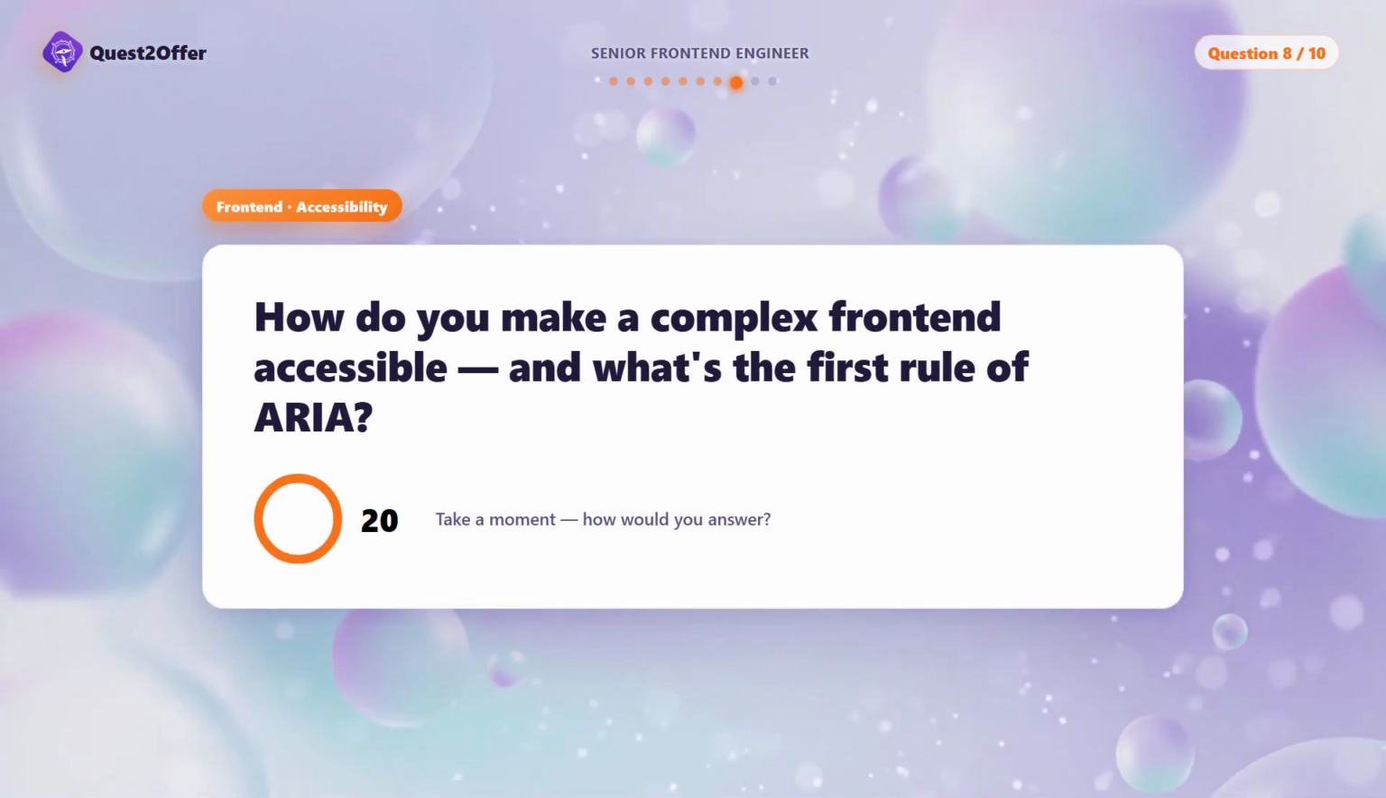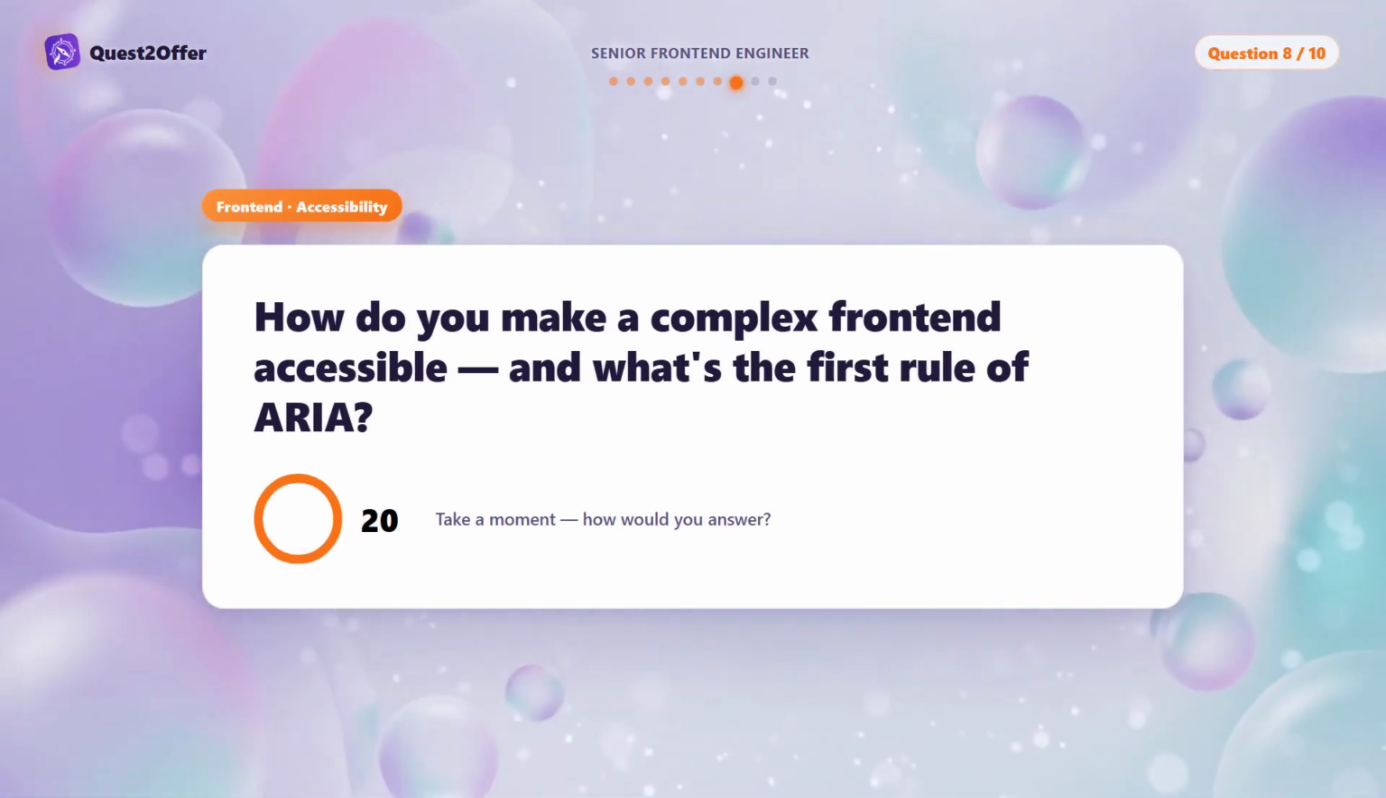Question 8. How do you make a complex front-end accessible? And what's the first rule of ARIA?